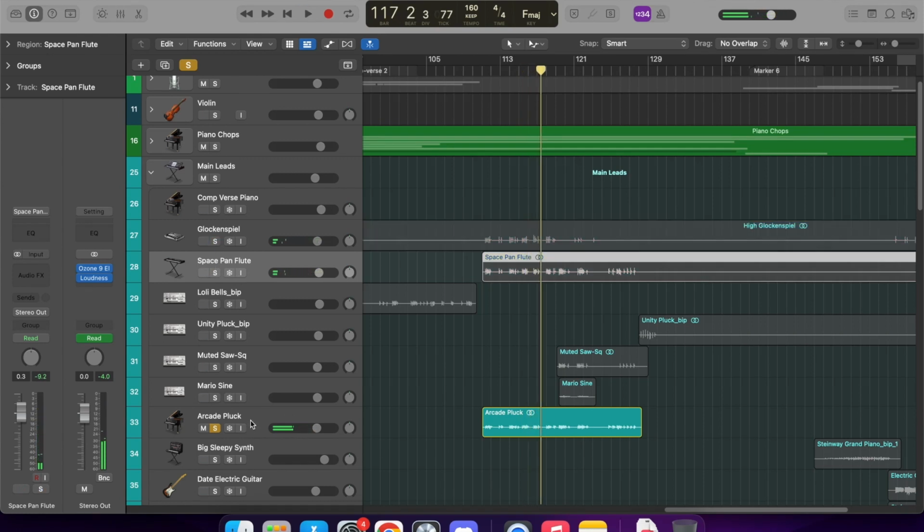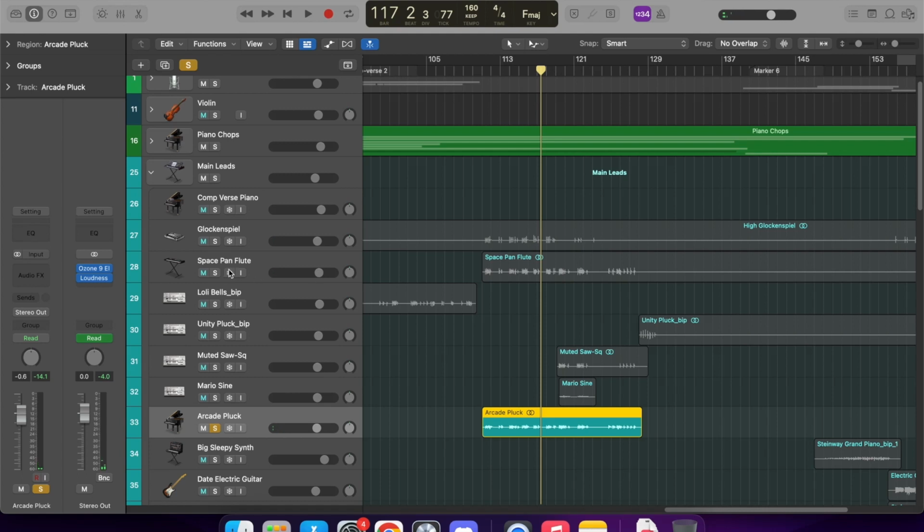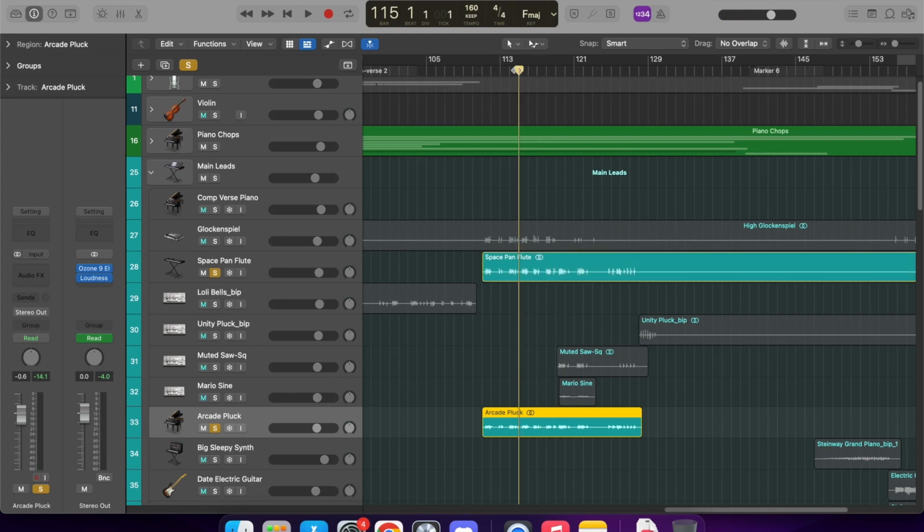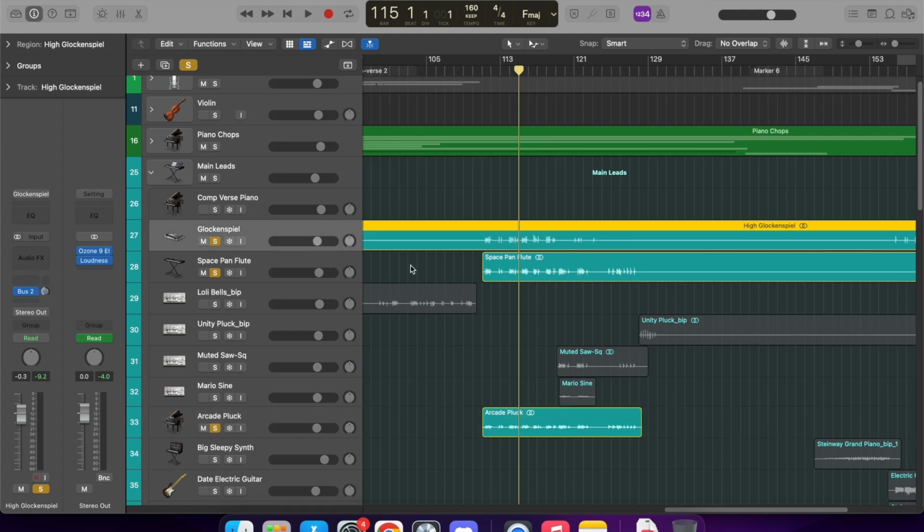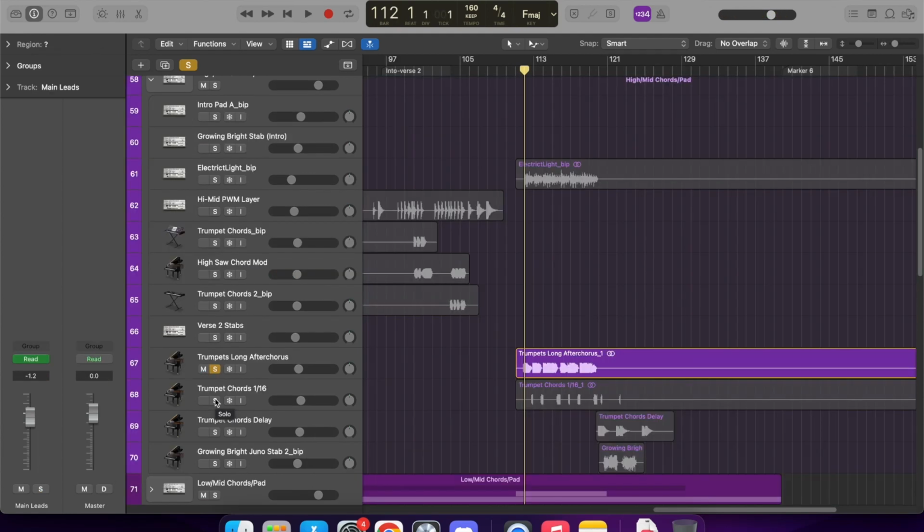On its own, it sounds sort of thin and hollow, but when it gets the lower frequencies of the space pan flute and the glockenspiel adds more texture on top, it really sounds nice and juicy. Of course, I have these little trumpety chords here with little jittery accents that sort of add to the section.